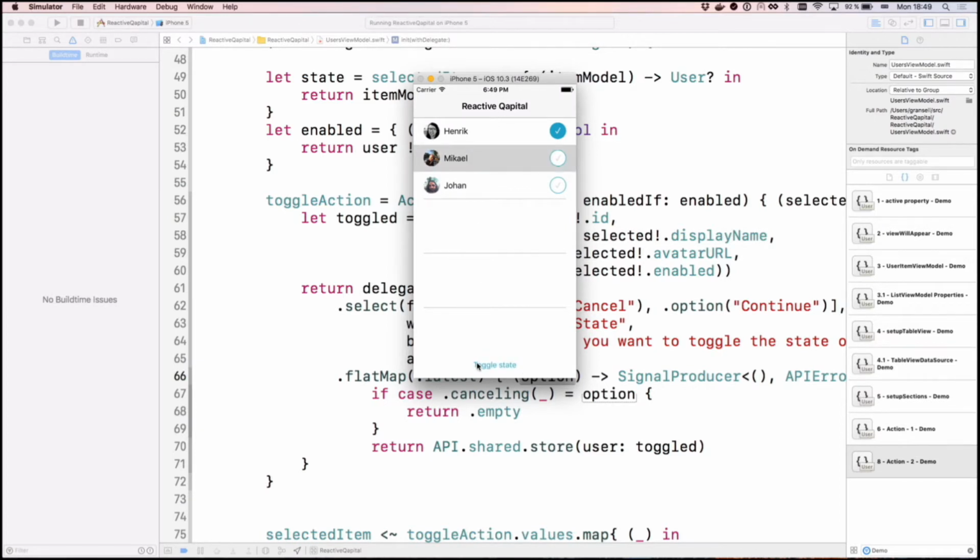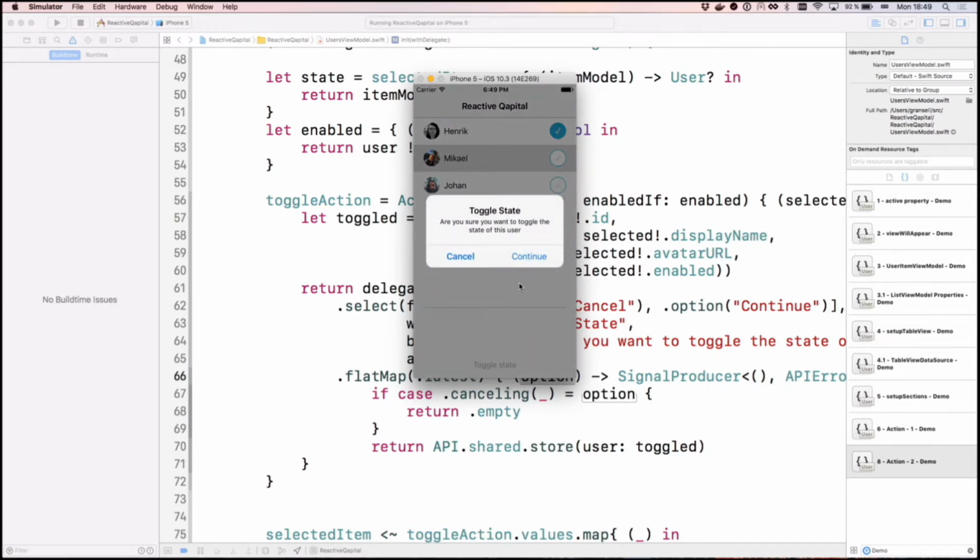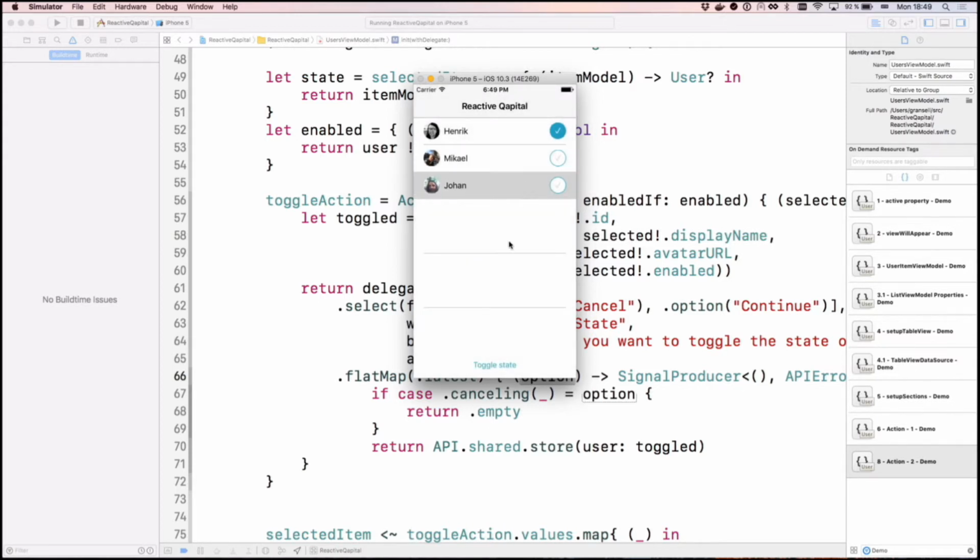All right, let's see. Okay, so we're getting that alert display. We can cancel or we can continue.